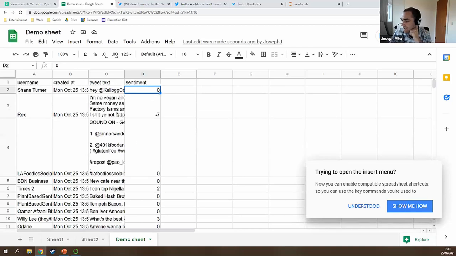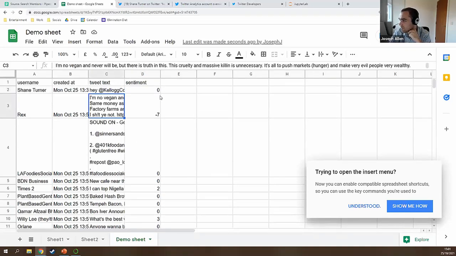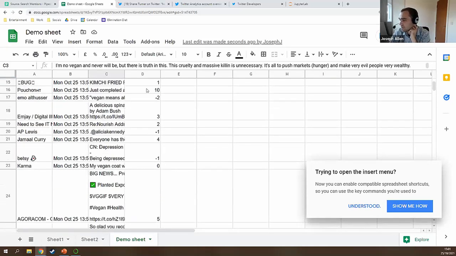Okay, so we've got a very negative one here. "I'm no vegan and never will be, but there is truth in this. The cruelty and massive killing is unnecessary. It's all to push markets hunger and make very evil people very wealthy." So negative sentiment.